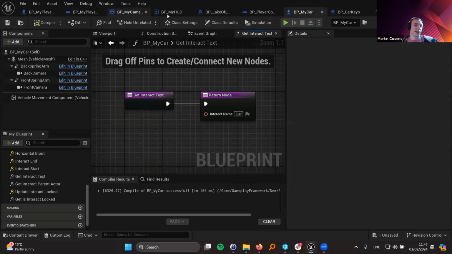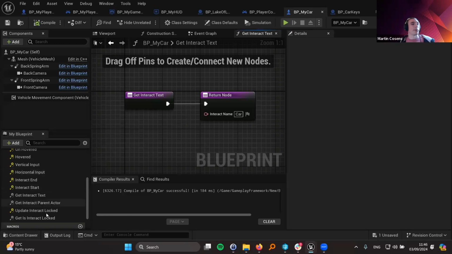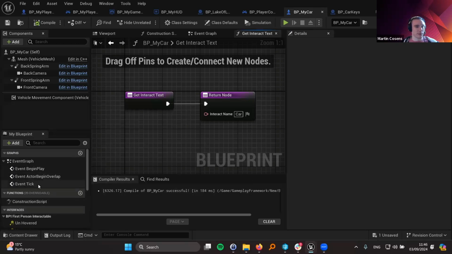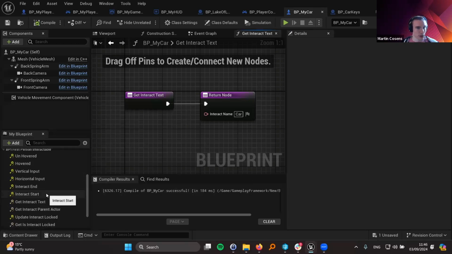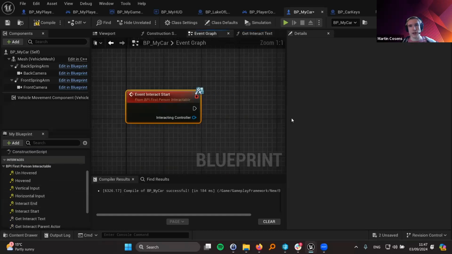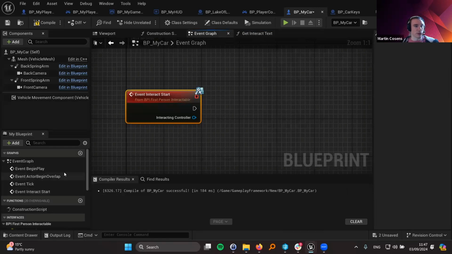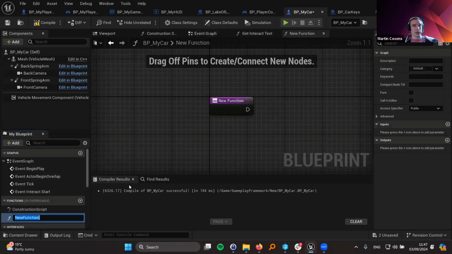I don't even need to do that. It's just a bit nicer. And then I'm going to say what happens when we interact with this car. So if I just interact start here, there we go. And what I'm going to do is make a function for this, and I'll explain why I'm turning this into a function in a second. I'm going to call it handle interact start, and it's going to take in a controller.